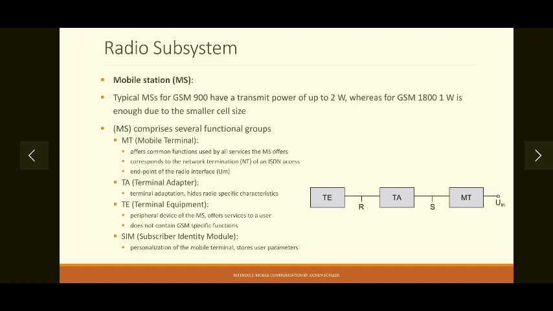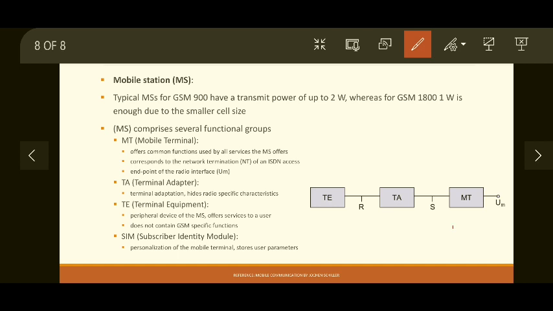The functional groups of this entire mobile station can be divided into four components, three of which are shown on the diagram. The first one is the mobile terminal. As you can see, the mobile terminal provides the interface, connected to the base transceiver station via the interface. It contains the antenna, that is, the end point of the radio interface. The antenna is able to receive the radio waves and convert them into a physical signal. So the mobile terminal contains the hardware part responsible for conversion of wireless signal into wired signal.